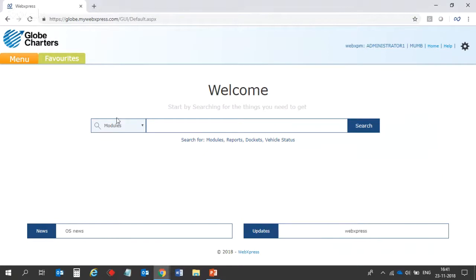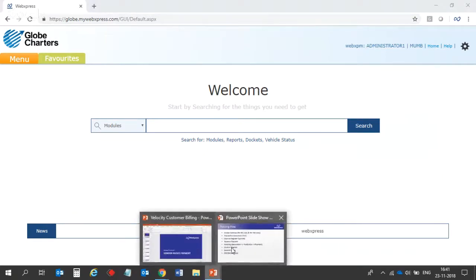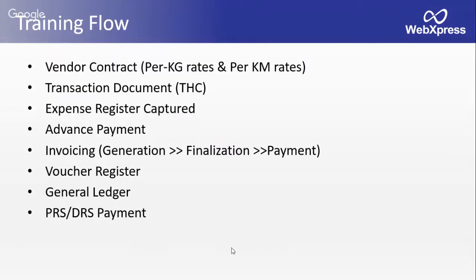In this session, we have covered vendor contract per kg rates and vendor contract per kilometer rates. After that, we created certain documents, that is THC, DRS, and PRS. We also saw the expense registered after generation of the document.